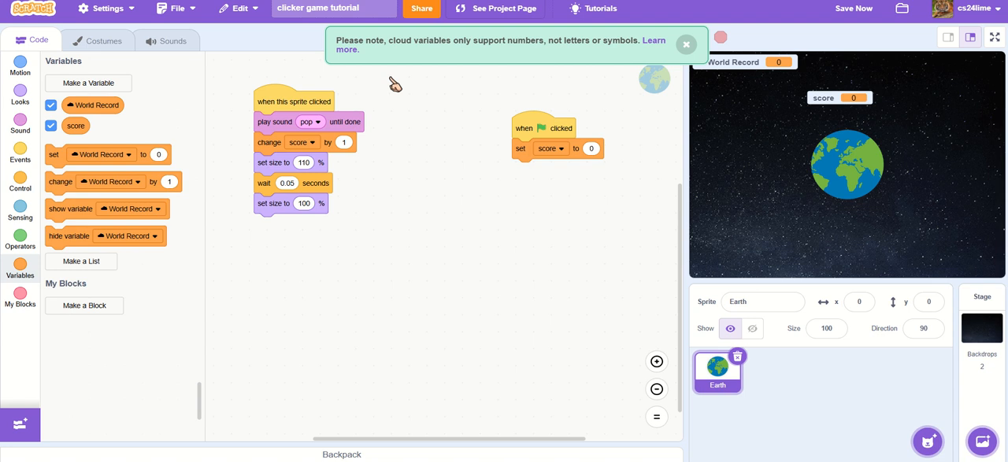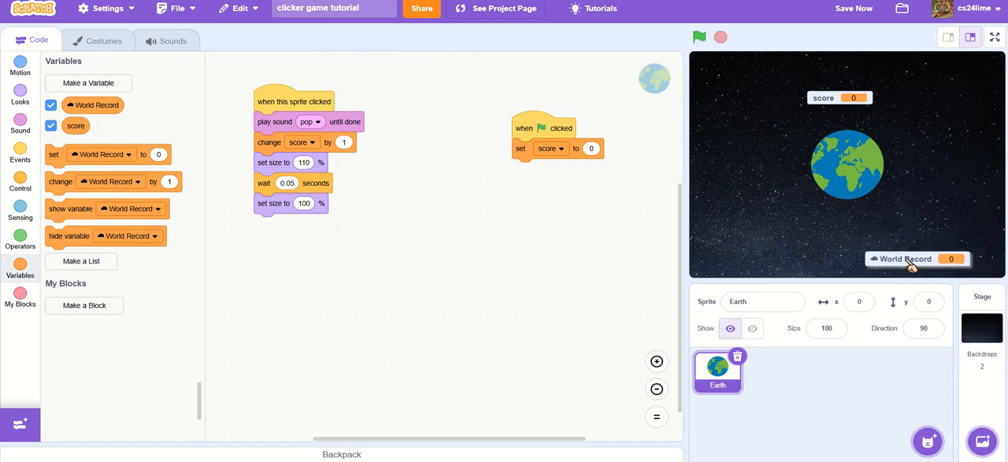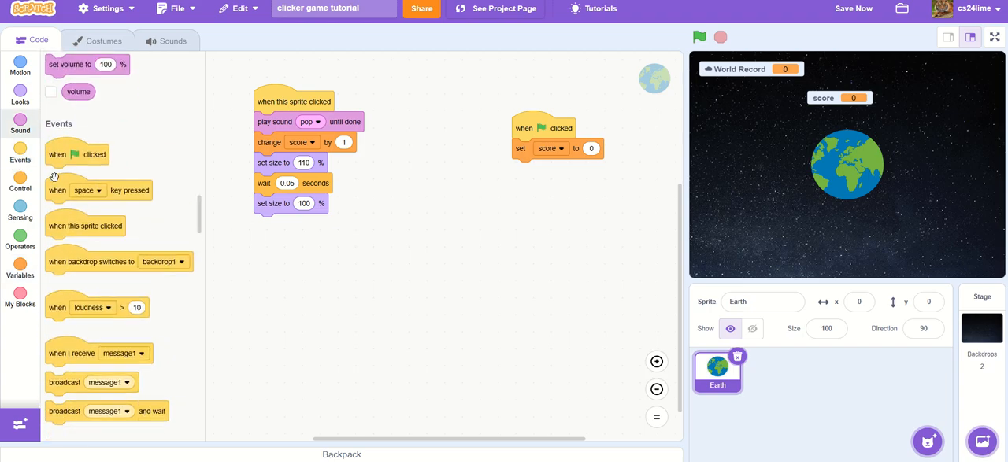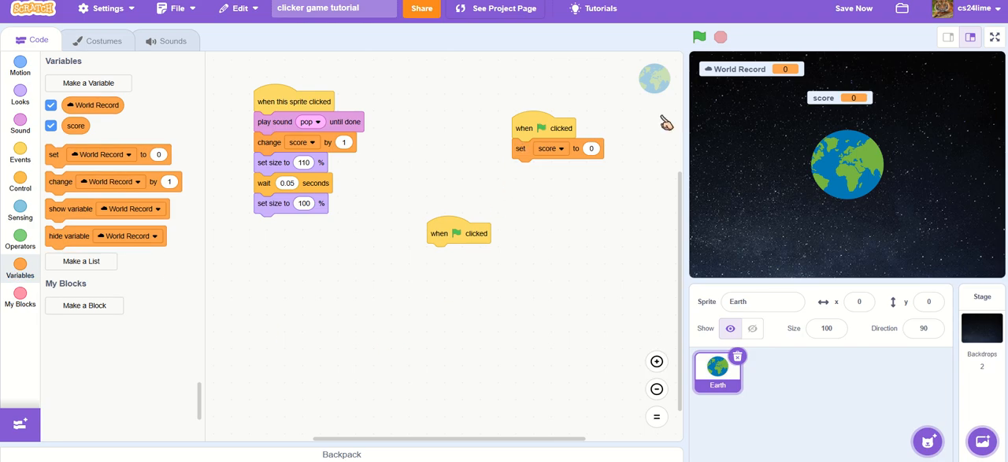Please note, cloud variables can only support numbers, not letters or symbols. We don't need that at the moment. So why not we keep it somewhere around the corner, where it previously was, and we'll add some code. When green flag clicked, we cannot do the set score to 0 because we need the world record to stay there. Kind of like how the score variable works, if you didn't do set score, it'll just stay there. And actually, we want that.